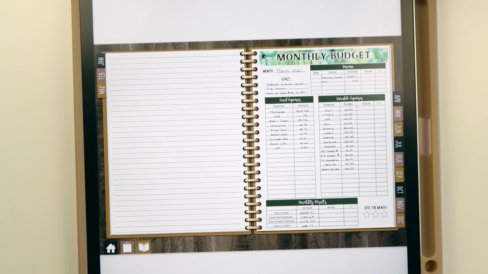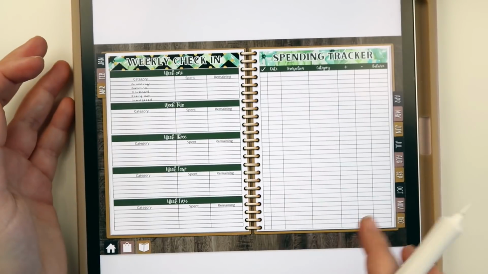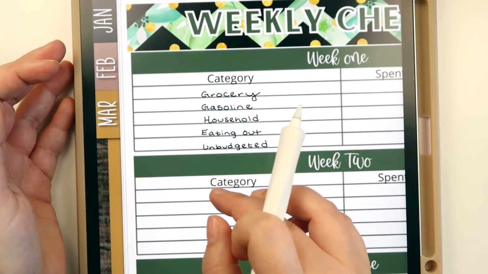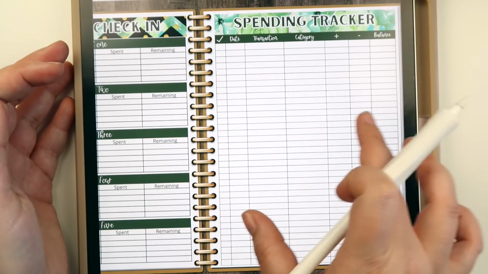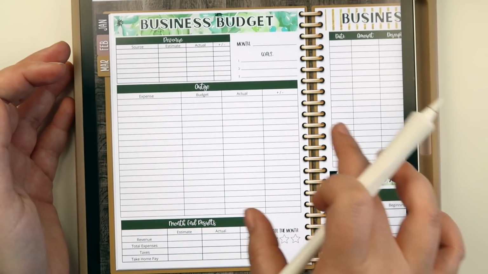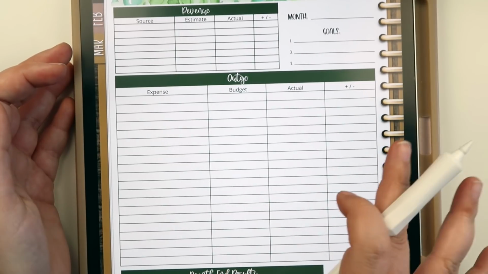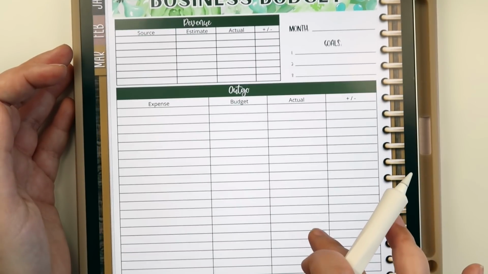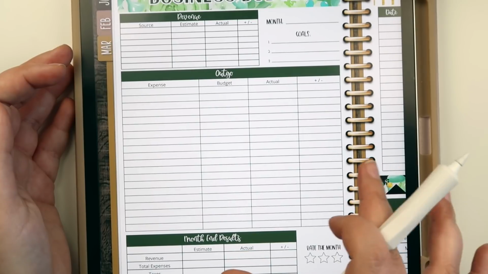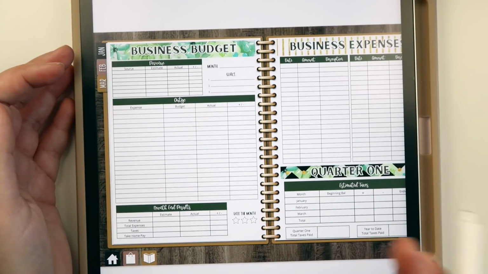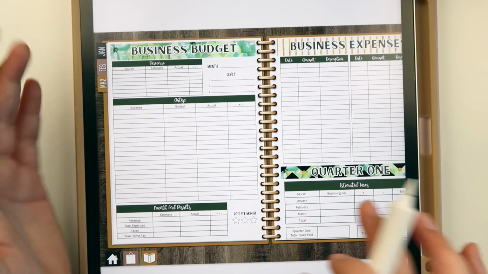So let me go ahead and pull up my notes over here for cash so that we can fill that out together. Those are the categories again that I'm going to be tracking using my spending tracker right here. My business budget, again, I'm not going to fill it out in this video, but if you guys are interested in seeing that, definitely let me know. I'd be more than happy to share.